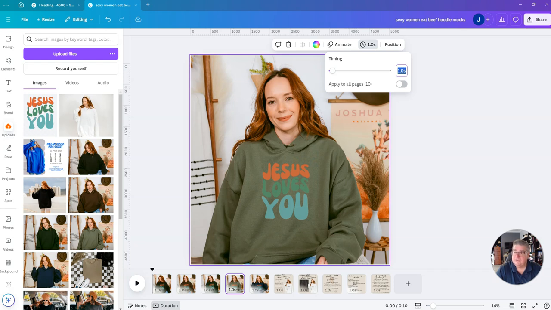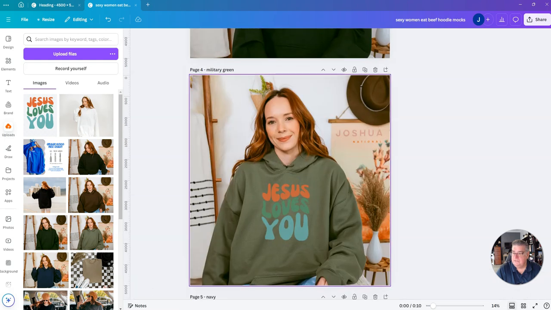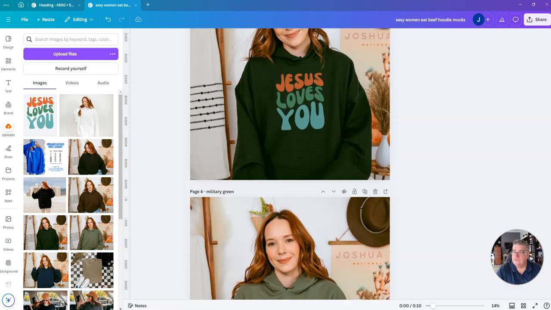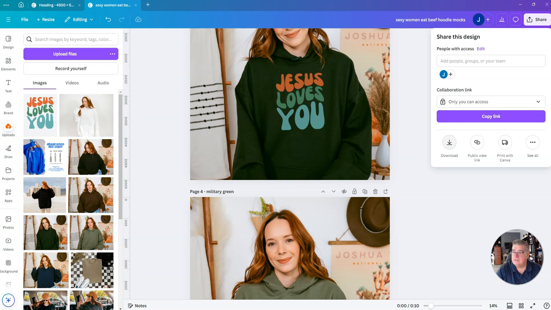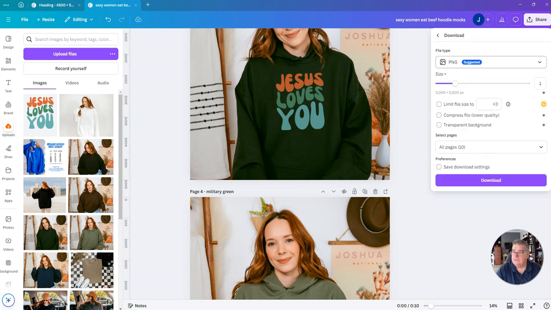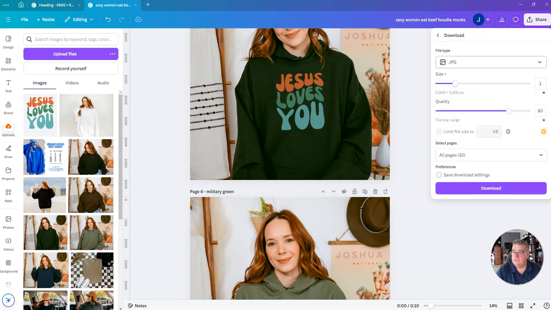The reason why is because we're going to turn these mock-ups, the 6 of them that we have here, into an actual video to upload to our Etsy listing. Undo that, brings us back to our regular view. Go up here to share, click download. This time we're just going to do it as a JPEG though, because we don't need to be manipulating, etc.